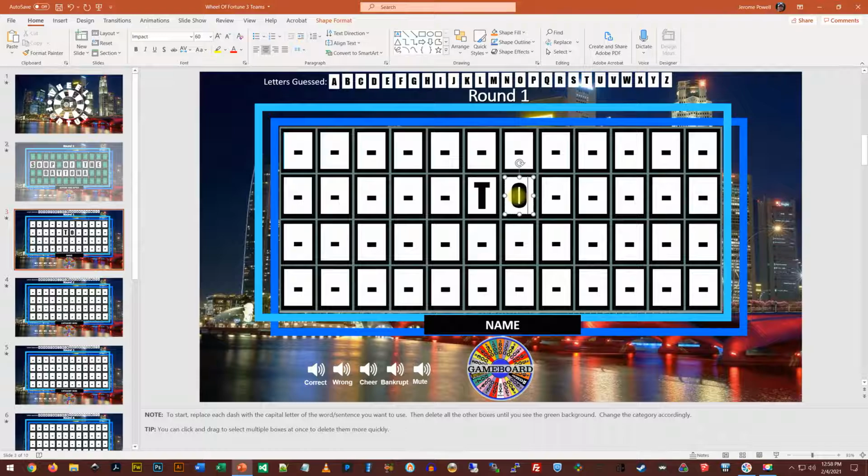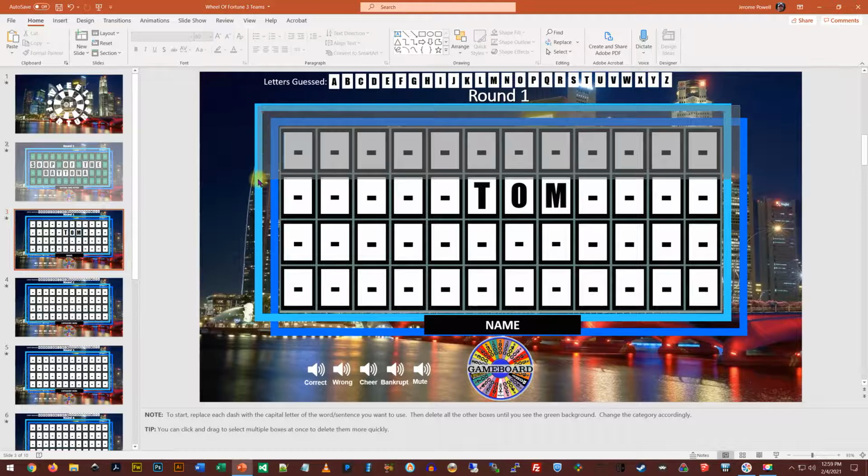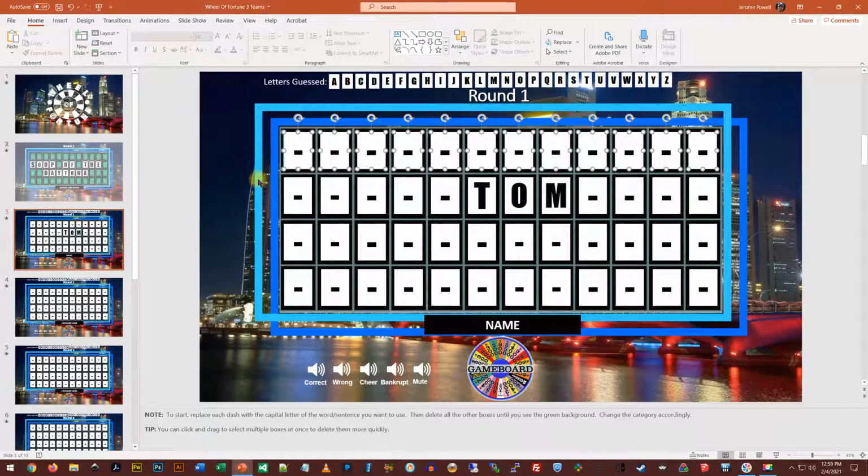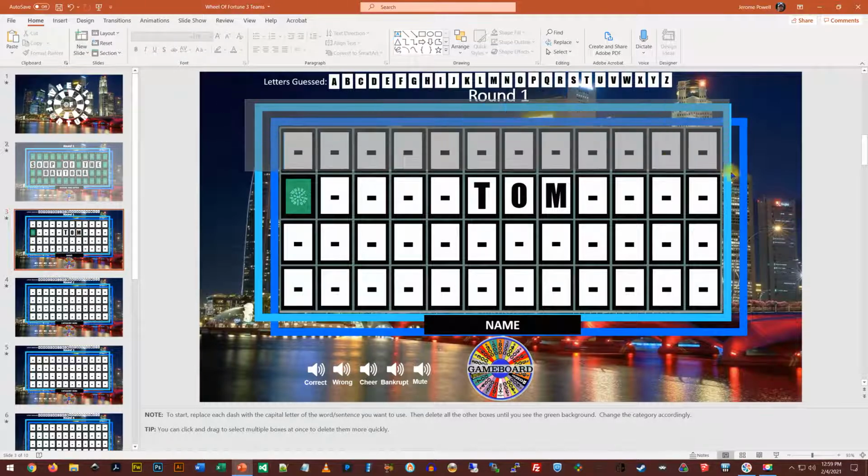I'll just double click to overwrite these dashes with real letters. Tom. So let's say that's all we want. So we want to delete all the rest of these other squares, and rather than clicking and deleting each one a million times, we can just click and drag over these boxes.